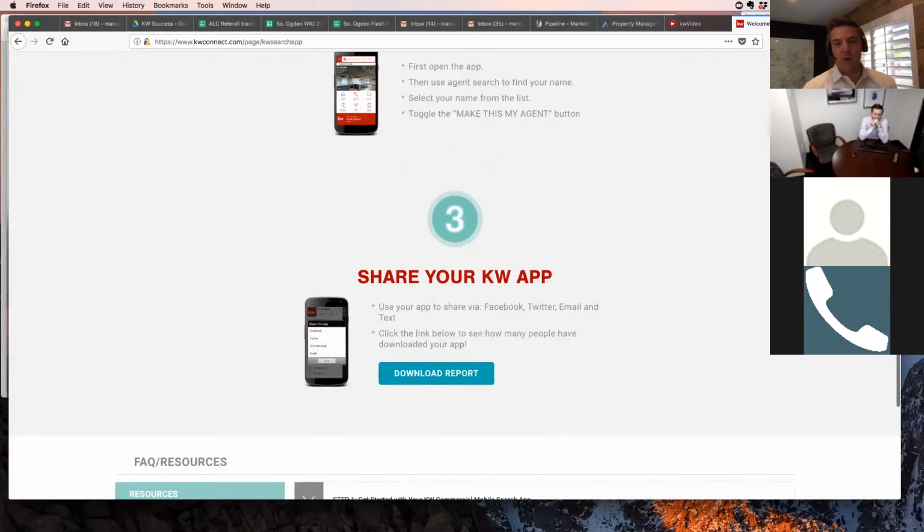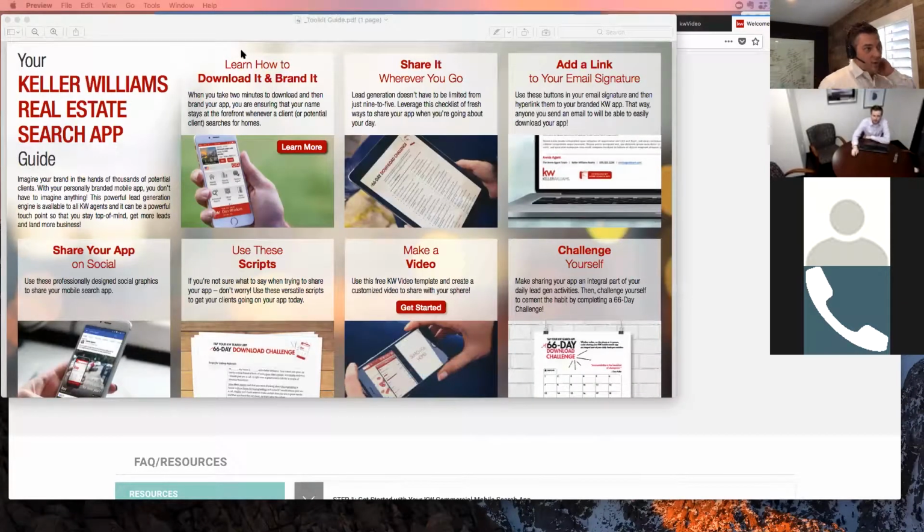So going back to this sheet here, when we say, okay, now we have it downloaded, now it's on our phone, now we're familiar a little bit with how to use it. I'm actually going to pull it up and show you a couple things on it here in a second. But then we got to get in the habit of sharing it wherever we go.